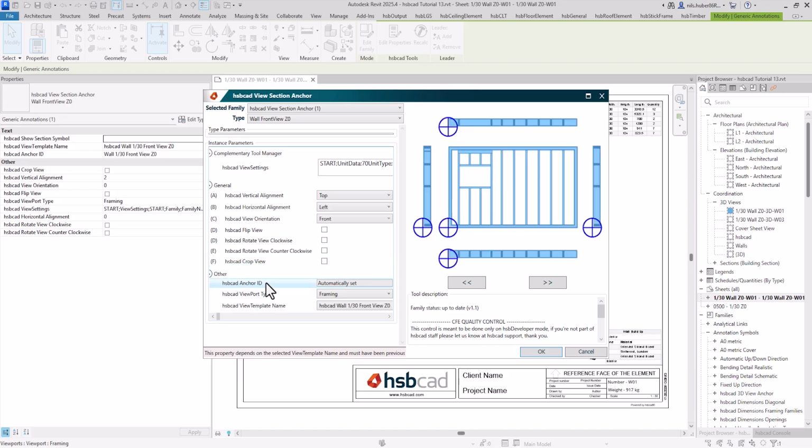Some other parameters are the anchor ID. This is determined and set in combination with the view template, which causes this value to be automatically set. You also have the viewport type. As I've already told you, at the moment, we're using the viewport type for framing, and you have the viewport template name.